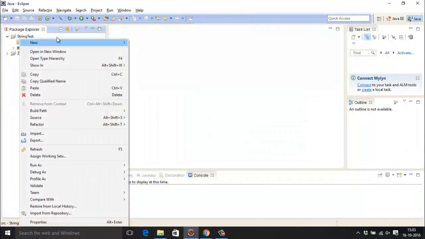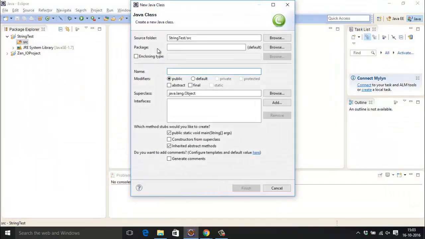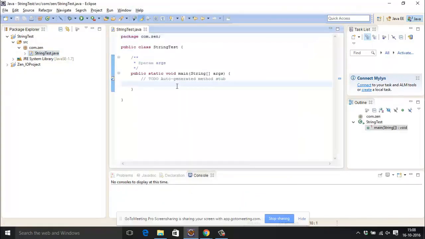Right click, new class, give some package com dot... with the main method, new string test.